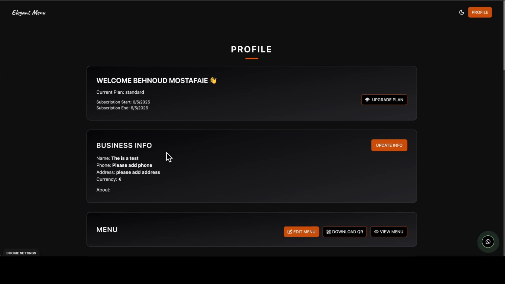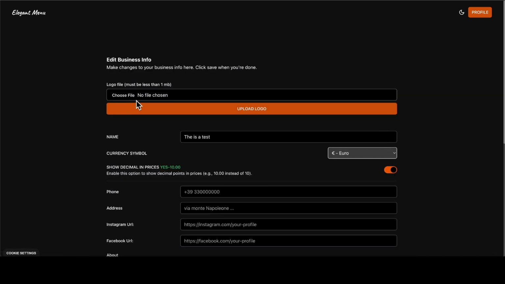The second section is your business information. You can add your business information by pressing on update info. So first we ask for a business logo, because this will look nice on your menu. So you can choose a file from here. It must be less than 1 megabyte. Then you can press on upload logo. As soon as the logo is updated, it will be displayed under this section.